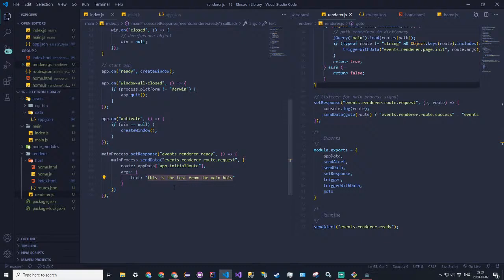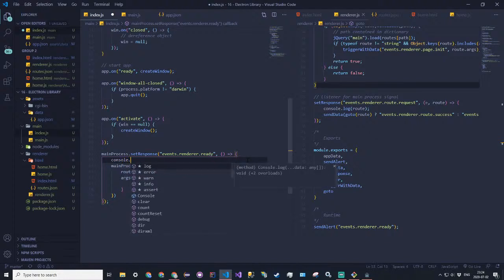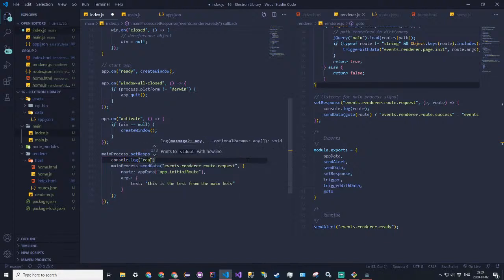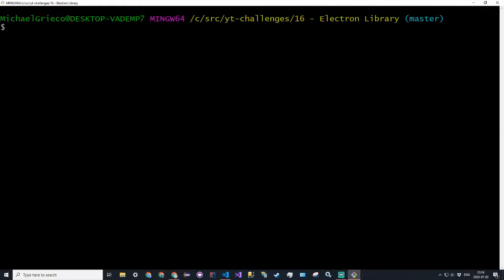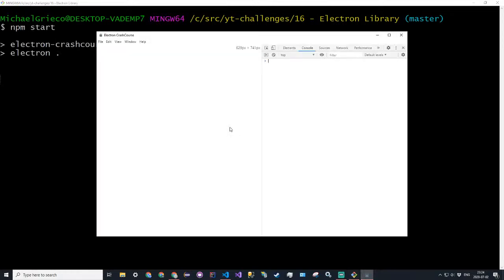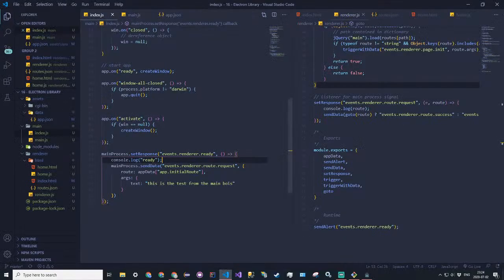Now let me see here, console.log ready. Now I changed something in the main process, so we have to exit out of the app and rerun it. And what you will notice is that if I say console.log in the main process, it will output it in the console here. Oh, okay, so it's not actually getting events.renderer.ready.